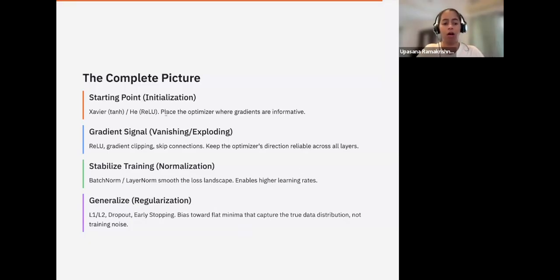Then we talked about how, during the backward pass, we ensure that the gradient signal does not vanish or explode. So we talked about gradient clipping, skip connections, residual connections, the ReLU activation function, and so on. We also talked about other ways to stabilize training by smoothing the loss landscape, and this was batch normalization and layer normalization methods. Then we talked about regularization. Regularization methods we covered were L1, L2, dropout, early stopping, and so on. Okay, so this is the end of the training deep neural networks module.